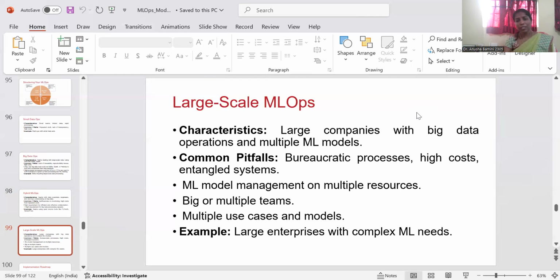This large scale MLOps is used in very big MNCs like TCS, Google, Amazon, etc. These large scale companies are processing big data with multiple machine learning models. They are working with different machine learning models with different kinds of algorithms. There also the pitfalls are high cost and an intangible system. Like in the previous topic, we discussed GPUs and TPUs. Like that, we need different, higher processor systems to process this kind of model.